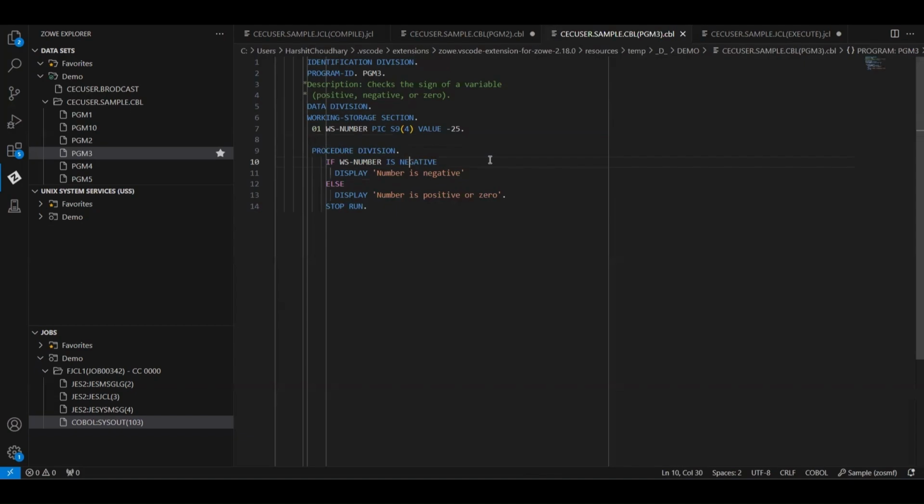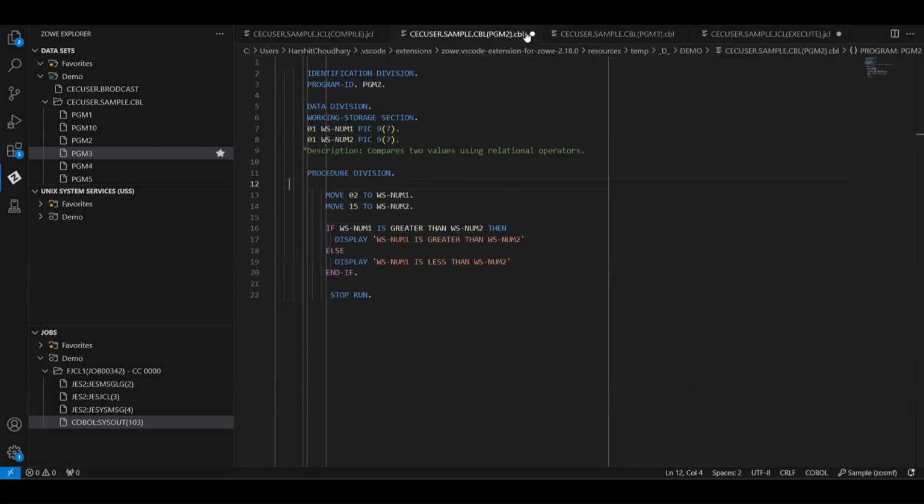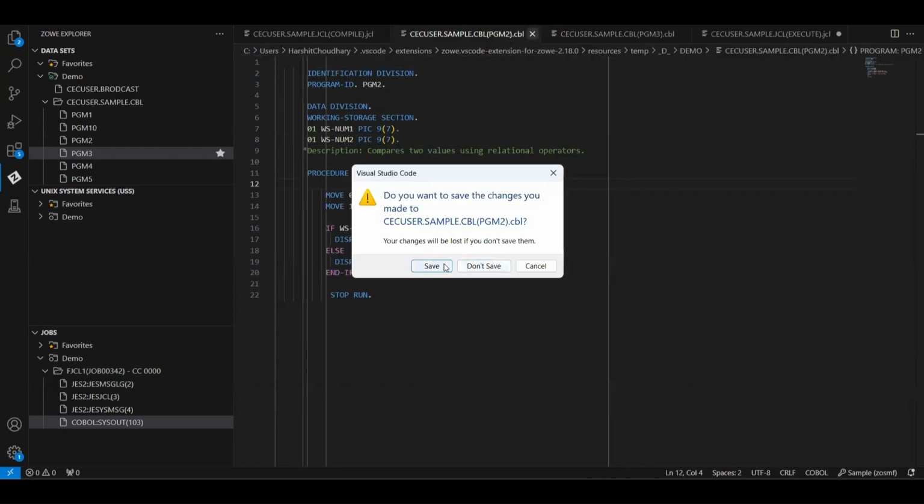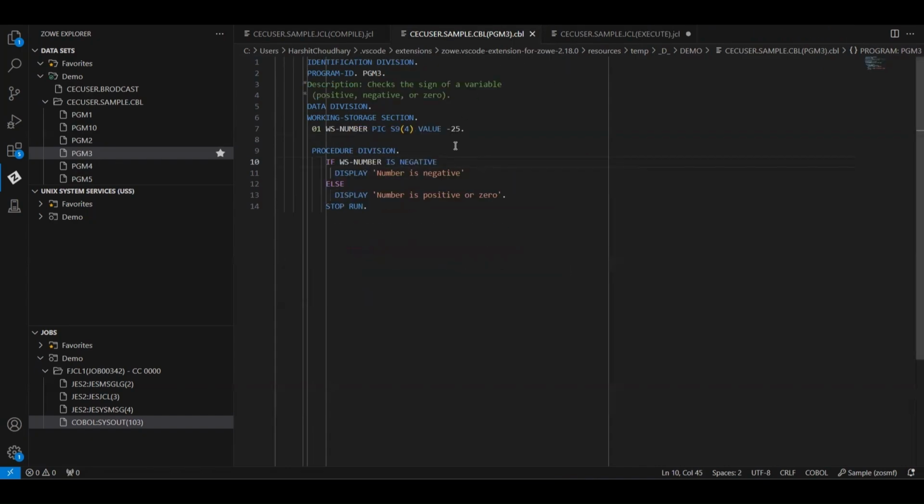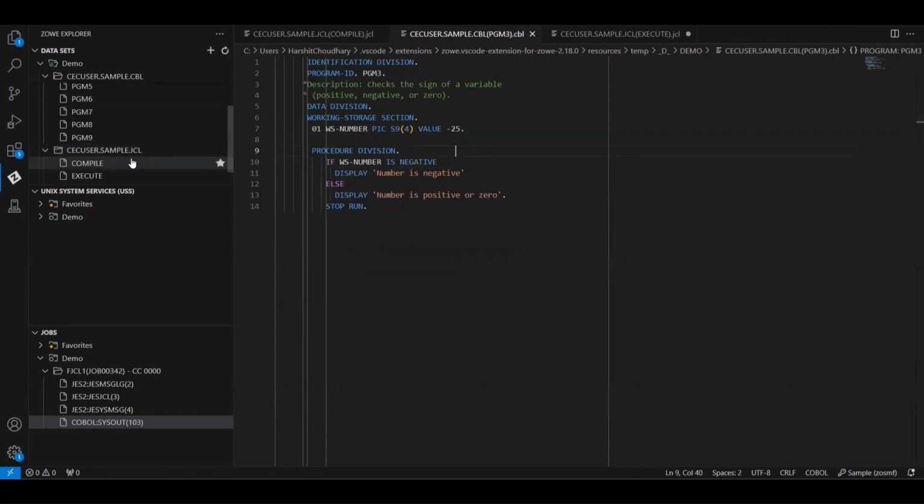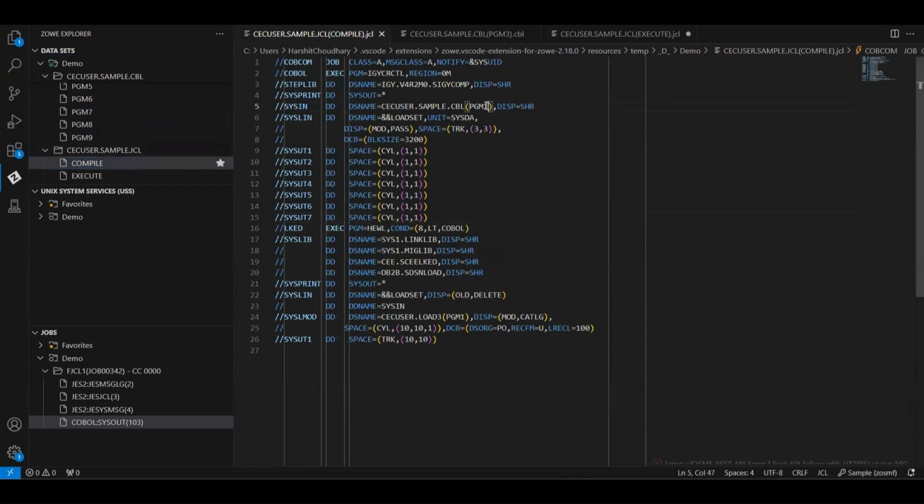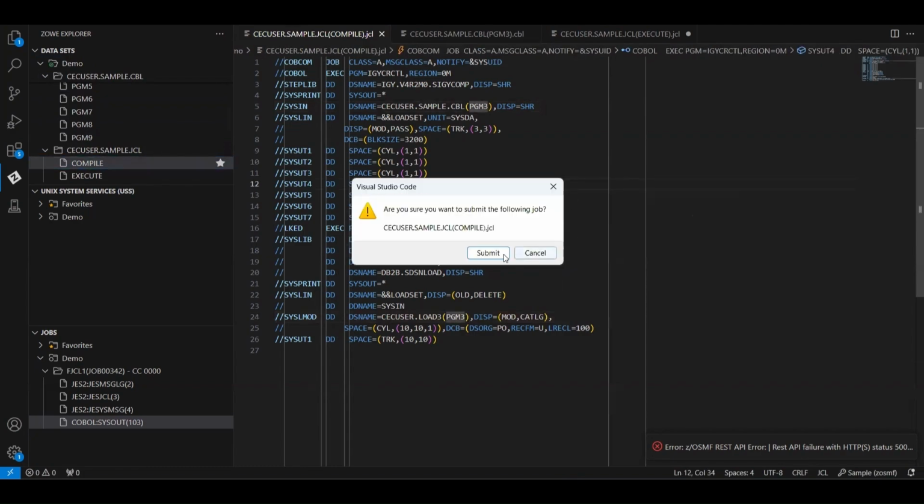So what would the answer be according to you? The number is negative, because the value is -25. So just going to compile that. Saving it here as program 3. Then I compile my JCL, changing PGM3, and at the bottom also I am changing that to program 3, saving that, and submitting it as a JCL.